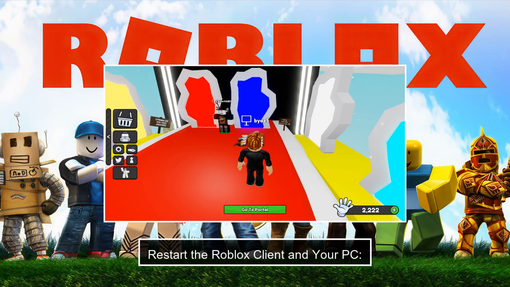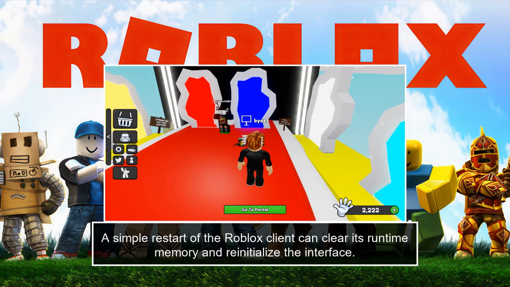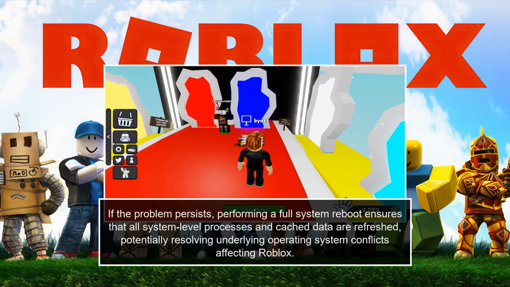Restart the Roblox client and your PC. Often, temporary glitches in software rendering or memory allocation can cause UI elements to fail loading correctly. A simple restart of the Roblox client can clear its runtime memory and reinitialize the interface. If the problem persists, performing a full system reboot ensures that all system-level processes and cached data are refreshed, potentially resolving underlying operating system conflicts affecting Roblox.